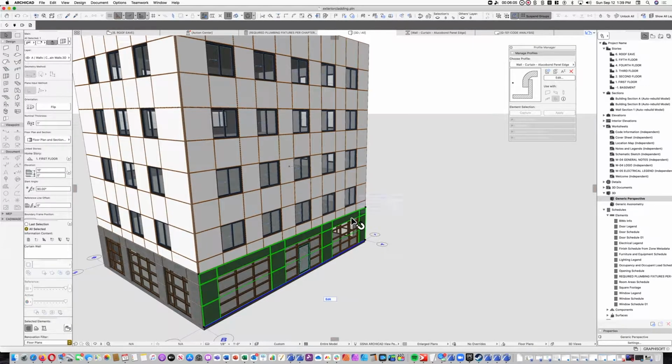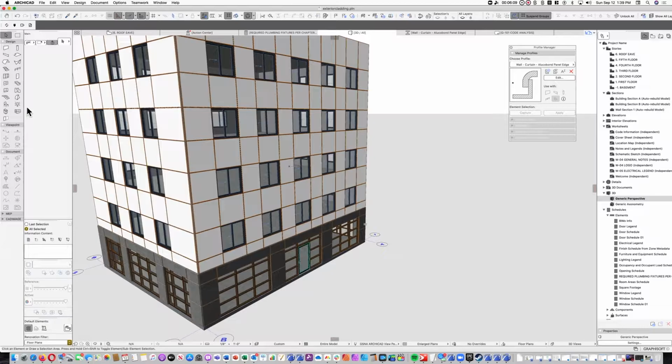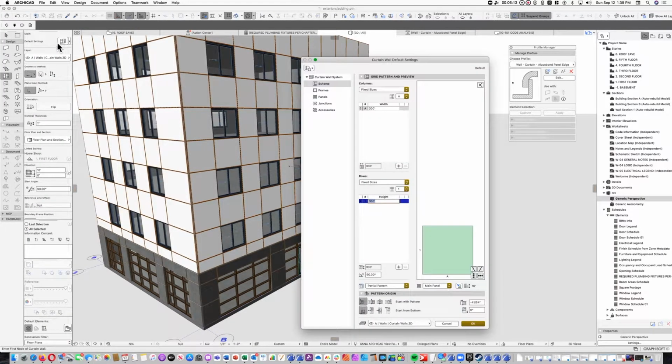First, let's do the concrete. So on the concrete, I am going to start by going to the curtain wall tool, and we're going to click on this. And as we're creating this, let's start by creating the scheme with whatever size you want, but I want to make this really big for the scheme.